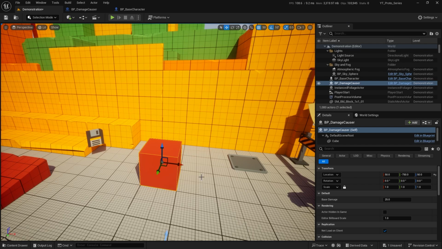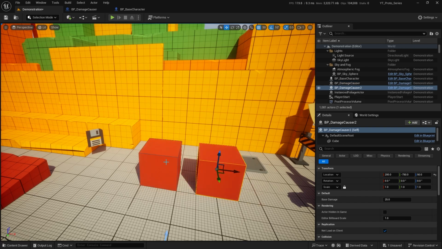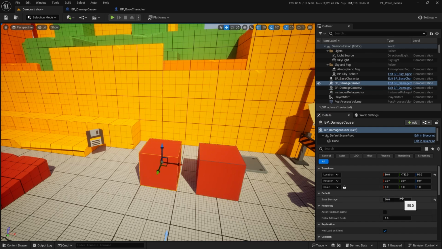So just to show you that now, you can see I've got this damage causer box and the base damage variable over here has been made editable. If I duplicate out one, so I've held Alt and dragged one out, I could actually change this and say this one is going to cause 50, while this one's going to cause 25. So we have a lot of control over each instance of those.